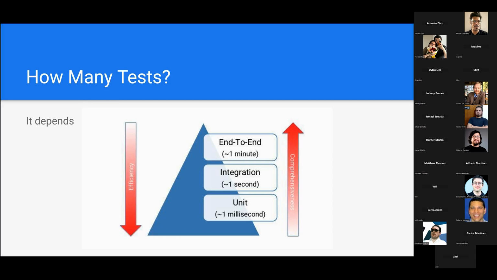But integration tests, the ones in the middle, or even the end-to-end ones, you want to have fewer, but still have pretty good comprehensive coverage of your code. But my usual favorite answer to how many tests is just the basic consulting answer: it depends. Hopefully this graphic helps communicate that a little bit better.